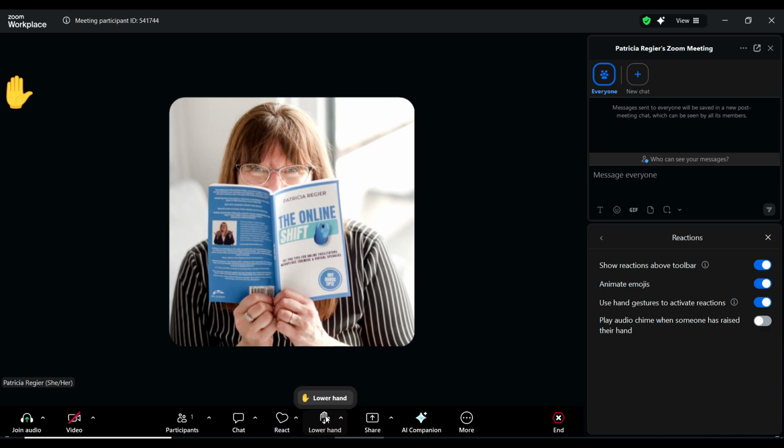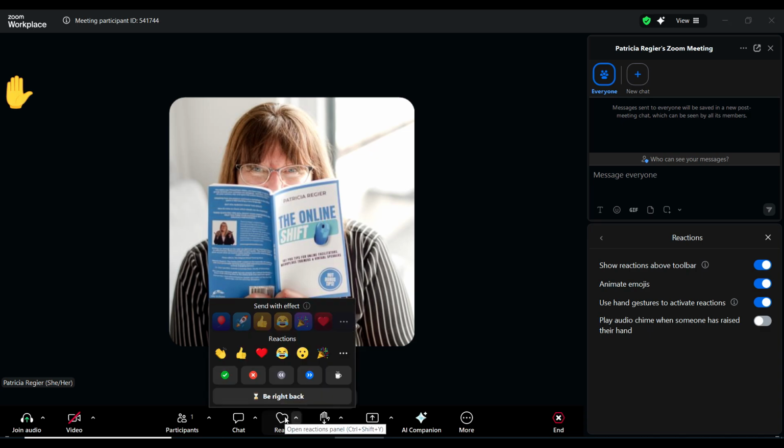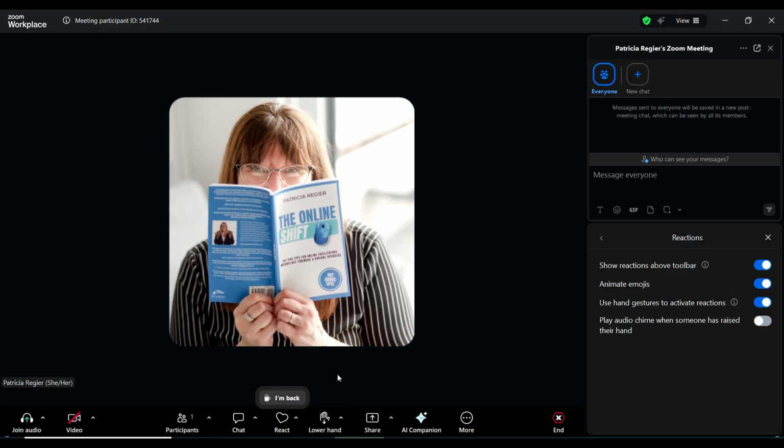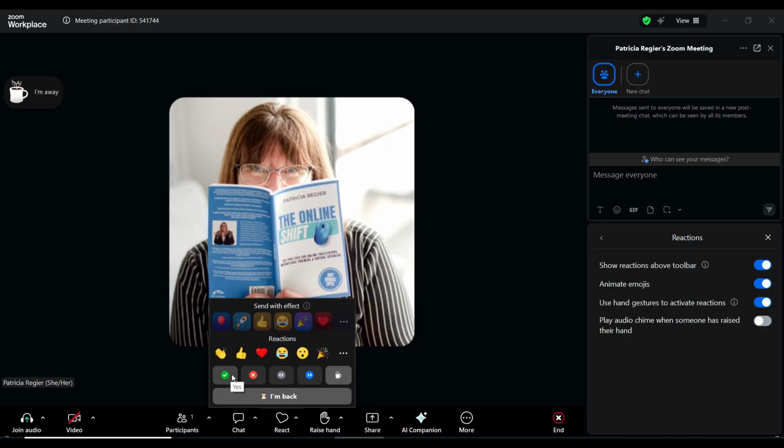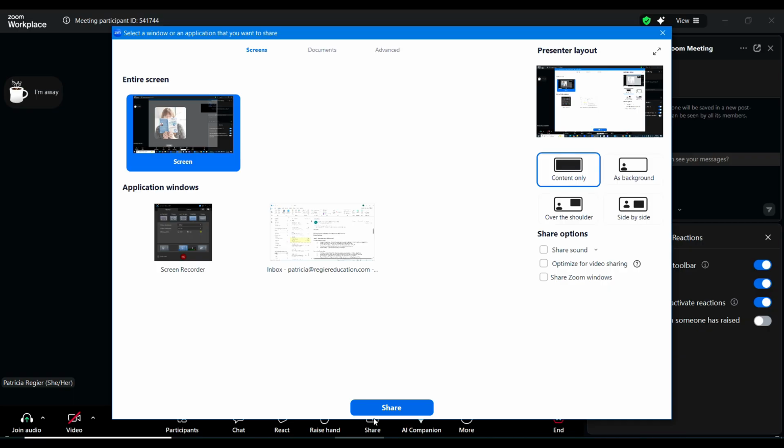And I can lower my hand, put up my hand. Some of these other I'm back, I'm away options and reactions again, they don't always last either. So that's something you need to practice with and test out if they will fit your needs, if you're using those as engagement pieces with your participants.